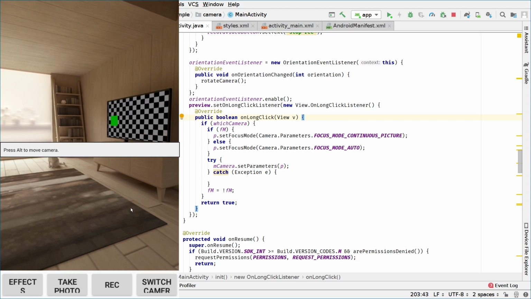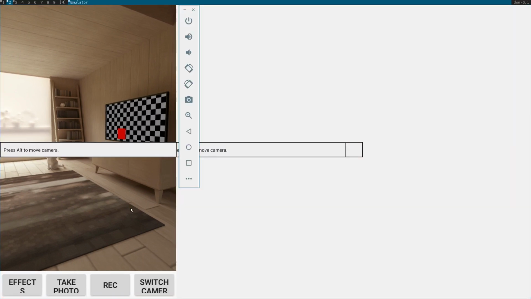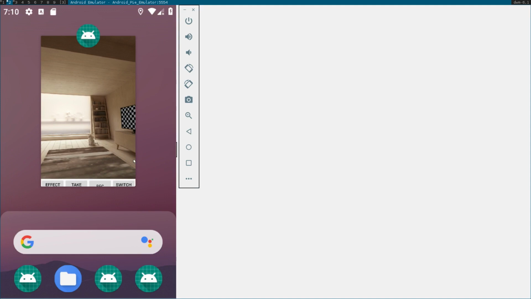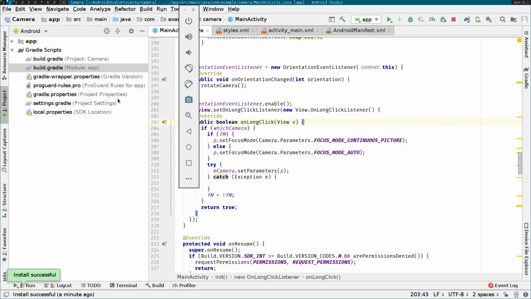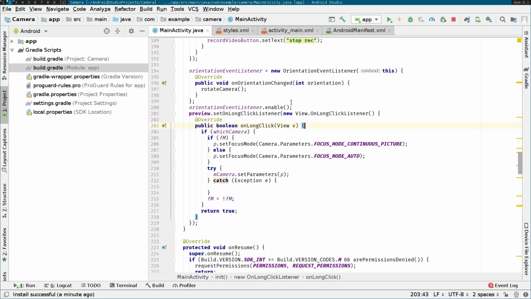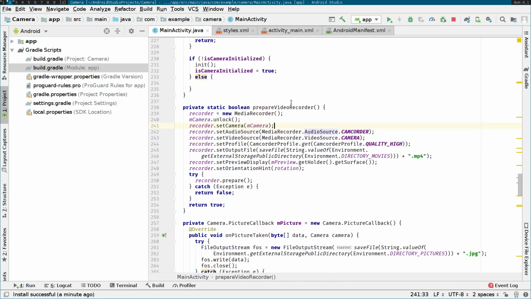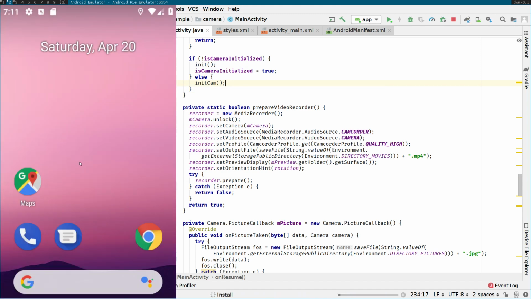Now I will pause to check if it works. So pause the activity, resume the activity, and sadly it doesn't work, so we have to fix that too. So if we go to the onResume method right here, when the camera is actually initialized, we will call initCam. Okay, and we will run the app again to check if that fixes the previous error.